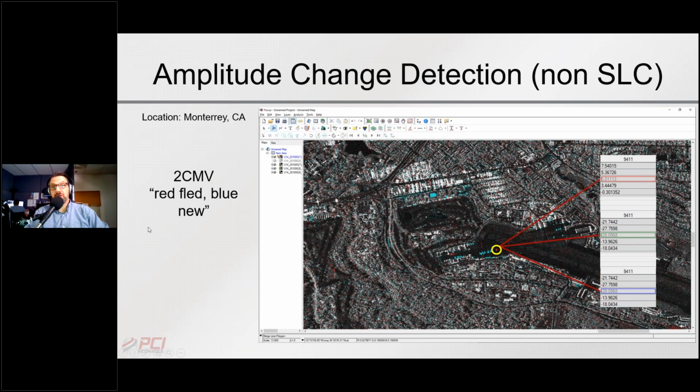We can do this using amplitude change detection in the case where we don't have SLC data. We're in the same location here. In this case, what we're looking at is SLC data, but if we were to have just detected imagery that's been ground range projected and is already orthorectified, we can still stack those one on top of another, and we can look at the change in intensity of the backscatter over time and make a very simple product like this 2-color multi-view, which I really like. Red has fled, blue is new.